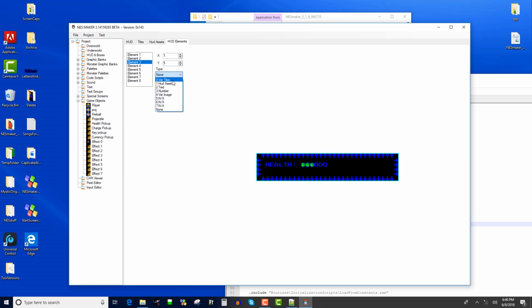So again, we'll do that one more time, except now I'll add another element, and I'm going to make some text. I'm going to call this score, and I'm going to put it right underneath. Actually, yeah, no, that's okay. I'll put it right there.